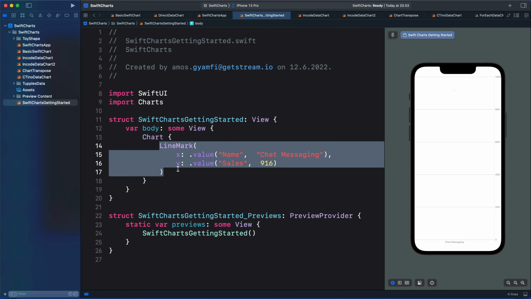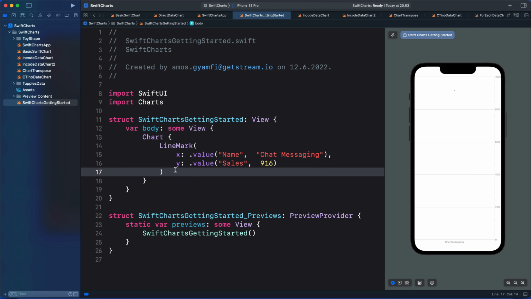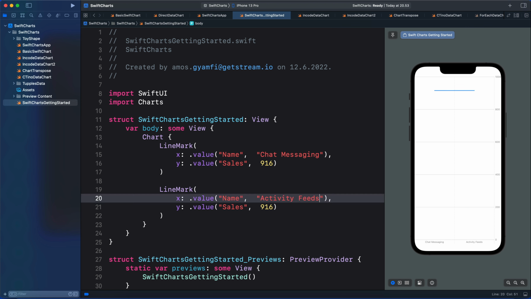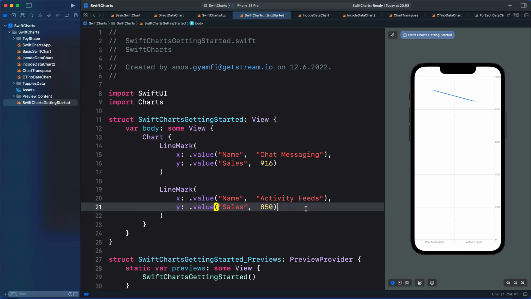So let's copy the line mark again and paste it here. For this, we will change the name to activity feeds. Then we change the sales value to 850. You can now see we have drawn the line mark on the screen. Let's add padding to the chart.